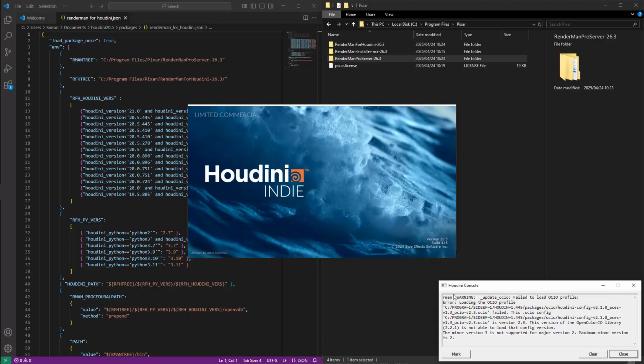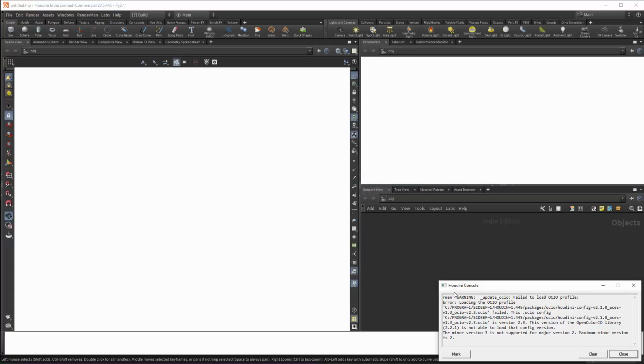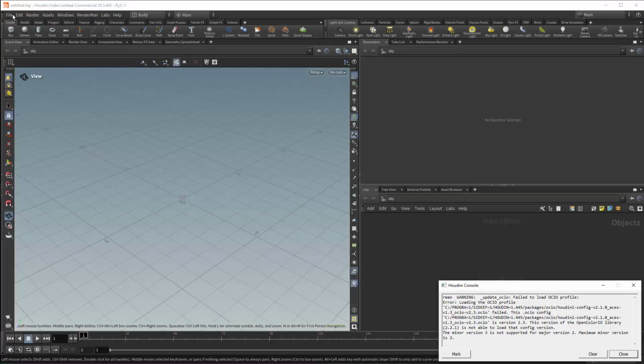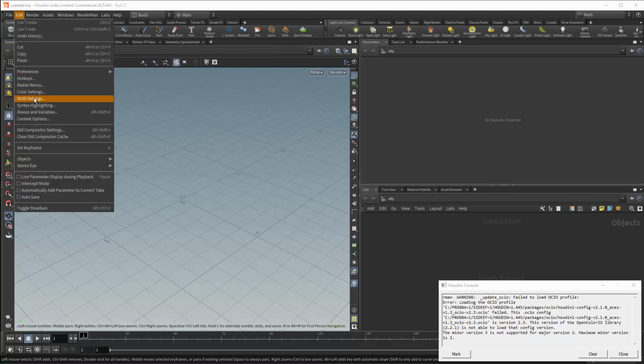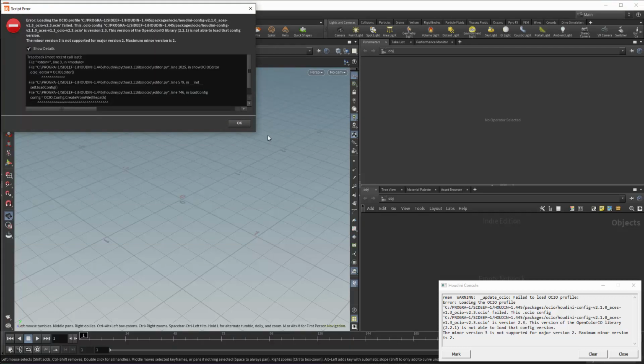So when we start Houdini, we will get this error, and this is because the OCIO config is not being registered correctly. In some of the previous versions of Houdini, it was possible to specify a specific OpenColorIO config, and usually this would be set with an ACES config. In the most recent versions, however, the config is set by default, and we can then modify the config. This is now located under the Edit menu, under OCIO Settings. And normally this would allow us to update the OCIO config.